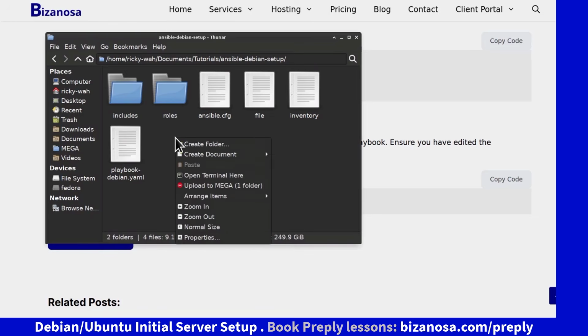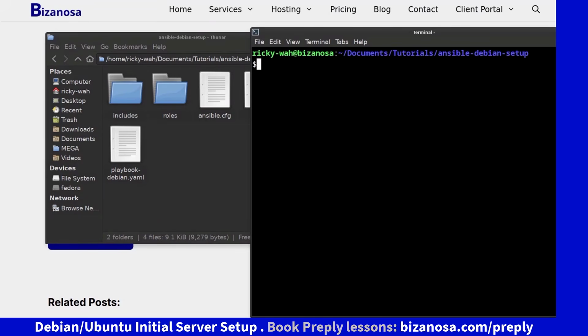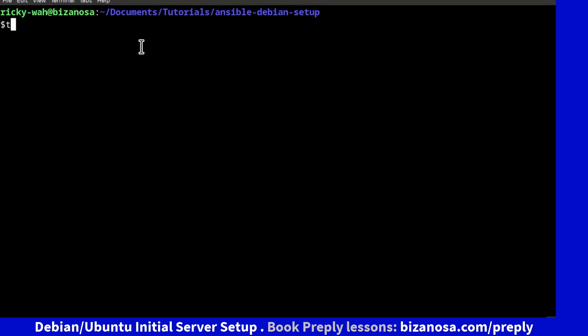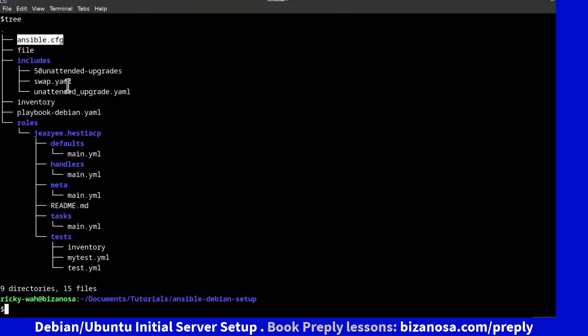Let me open this in my terminal. I'll open the terminal here. You can use whichever editor you want to use. In my case, I'm just opening it here because it's easier to demonstrate when you're using the terminal. So I can do a tree and explain everything. We have the Ansible configuration file. I believe this is just a sample file. I might have forgotten to delete it, but forget about that.